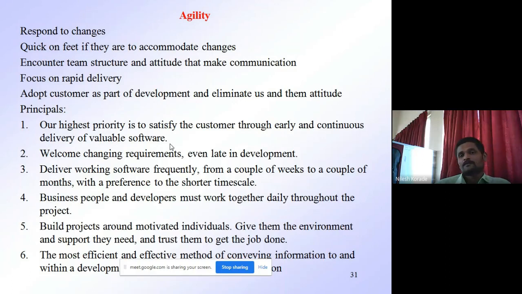So whenever your customer wants modifications or updates in his product very quickly, or urgently, in that case the agile team will work on those changes or modifications, and they will provide rapid delivery to your customer. Then, adopt the customer as part of development and eliminate the us-and-them attitude. Whenever your software development starts, the agile team will integrate and work with your customer, so they get a proper understanding of what features and functionality the customer wants in his product. So there are some principles of an agile team.